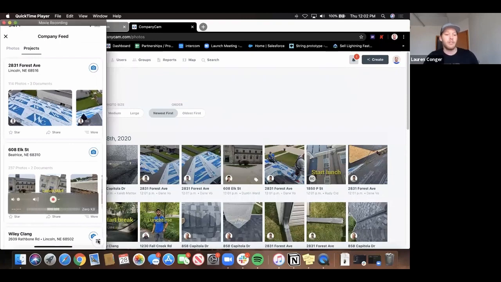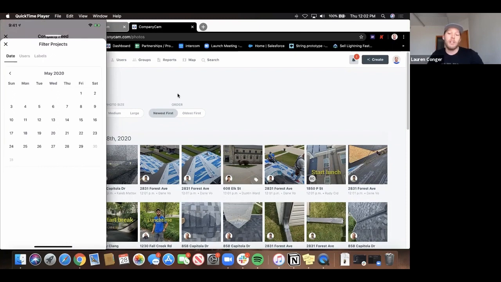And then with the filtering option down here in the bottom right, you'll have the date the projects were created, so you can filter by that date. You can go by the users that are working there. If you know who's working at the jobs and you want to check in on somebody, see what they're doing, you have your users here.